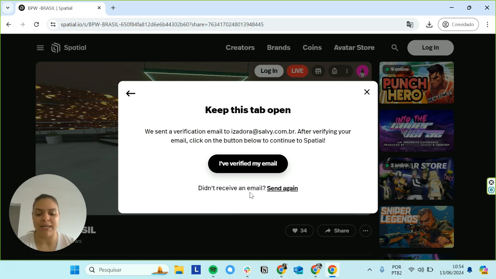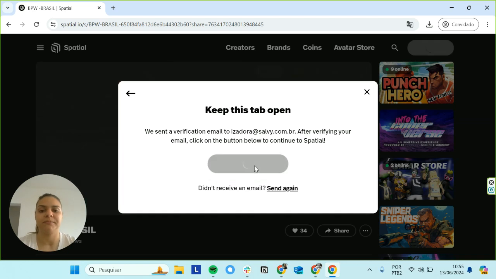And I'm just opening my email right here on my phone right now, and I am just going to verify my email really quickly. So here I have my email on my phone and I'm just going to verify it right now. And we received an email from Spatial.io. So we're just going to have to open the email and click on confirm my account, which is right here. So I'm just clicking here on confirm my account. And your email has been verified, and now you can just click here on I've verified my email.